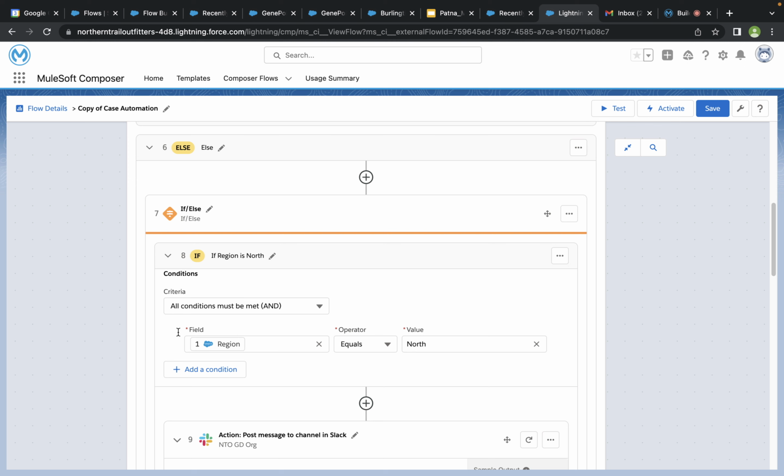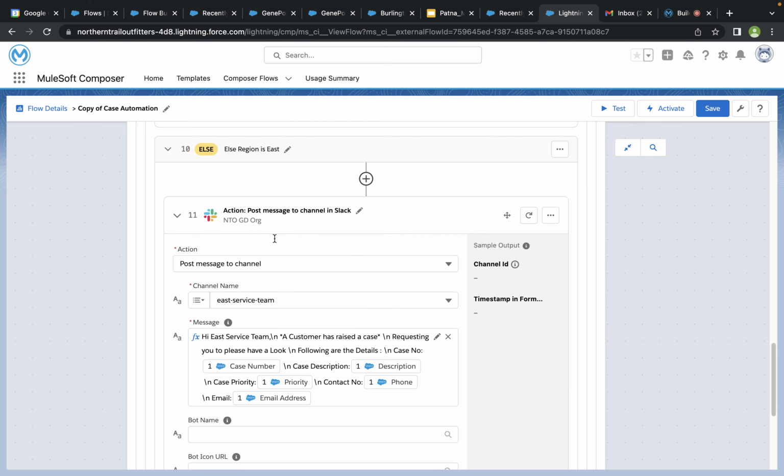So over here, I then checked if the region equals north. If yes, then I would send a message to my north service team Slack channel alerting about the newly created case record. If not, because it's a simple if and else block, currently the organization only caters to two regions, one is the north and another is the east. So basically, if it's not north, then it is obvious that the client would be from the east region. And over here again, the same Slack connector, entered the details and it's done.